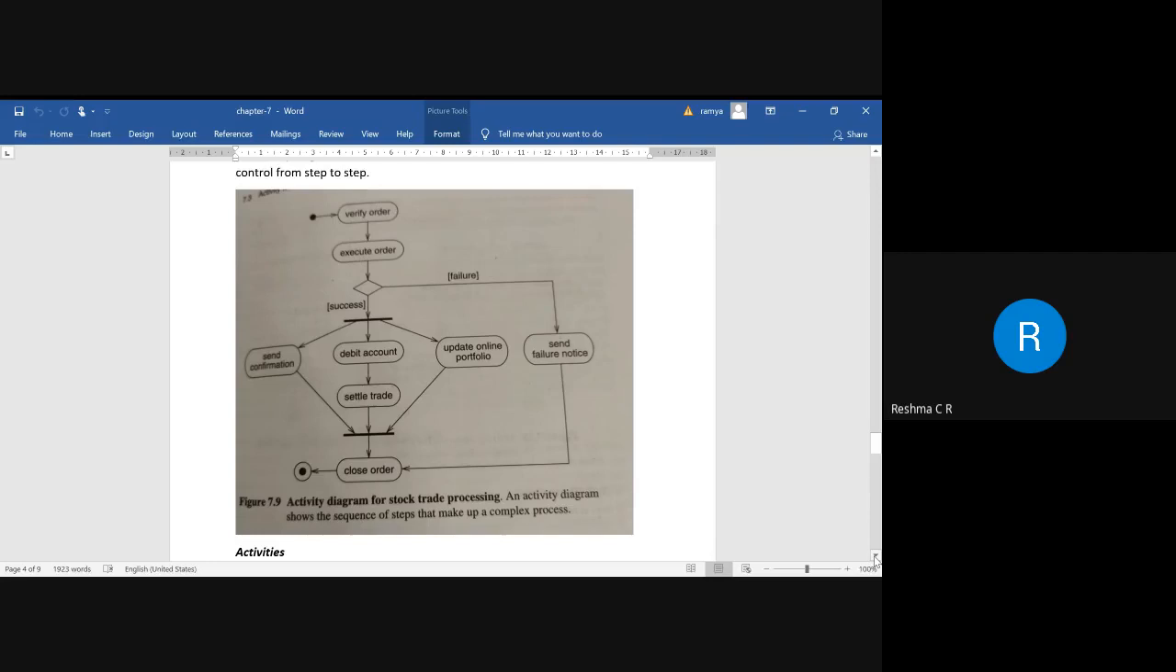If it is a failure, it will send a failure notice. So when can failure happen? The failure can happen only if the login credentials are different, or if there are insufficient conditions. Then it can have a failure. Again it will send a failure notice to the user and it will close the order.